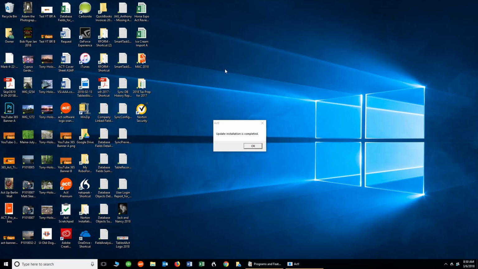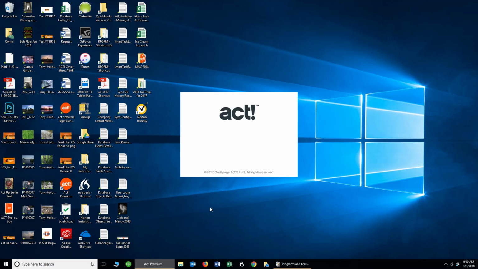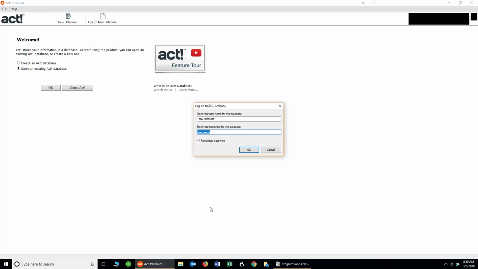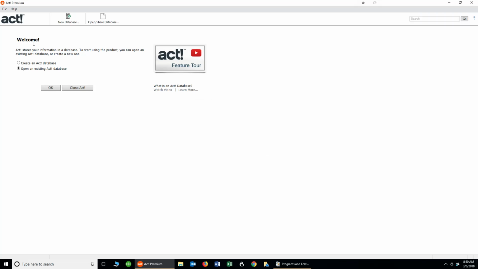Upon completion of the update, we do see that it tells us it's been completed. I'm going to click OK. And now I will have the option to open up ACT again. So I'm going to go down, click on ACT. It's going to open up. I'm not going to log into my primary database. I'm going to log into the database that is my tips database. And you'll see this will open up really quickly.